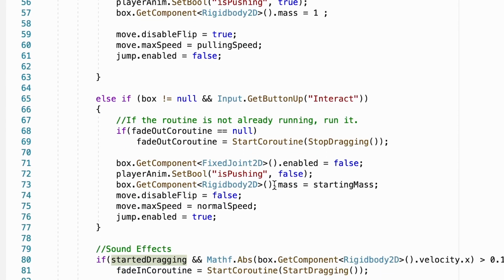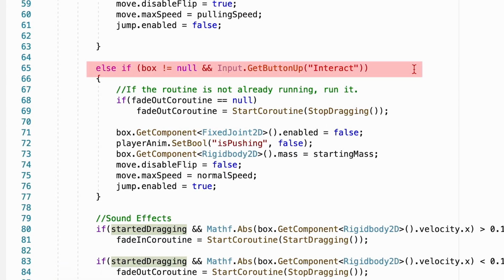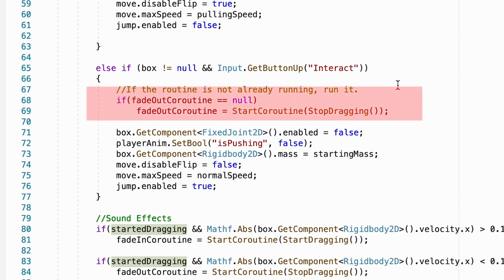Now down a little further, this else statement is for when I lift the button and stop interacting. And this just checks to see if we're already fading out the sound. If we are not already fading it out, we can then start the coroutine to stop dragging.